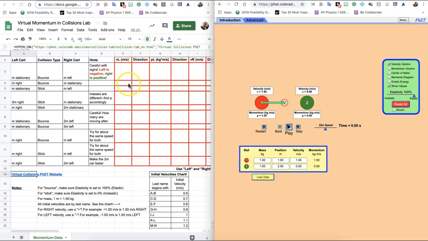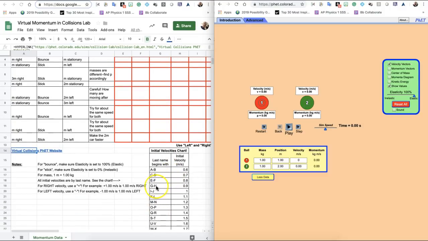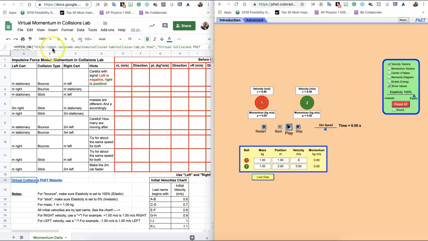Now that I have the masses correct, I want to see that this left cart is stationary. So that means that the velocity of that left, or red, cart or ball here is 0. So I'll put that in. And then the right cart is going to the left. For the velocities, we want to use the chart. My last name begins with an H, so anytime I have a velocity, it's either going to be positive or negative 0.9. If it's going left, then for a left velocity, I have to use a negative sign. For example, negative 1 meter per second is 1 meter per second left, and so I want the green ball going negative 0.9. So that's for my lab.